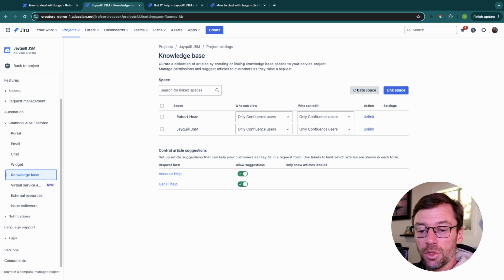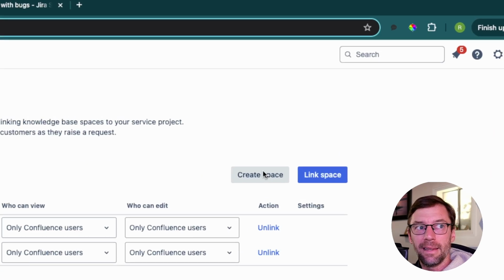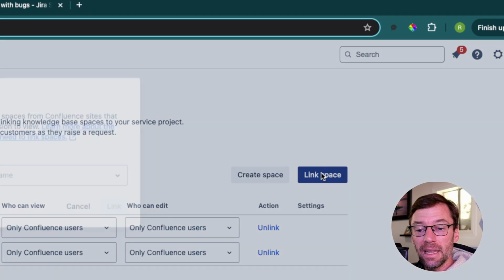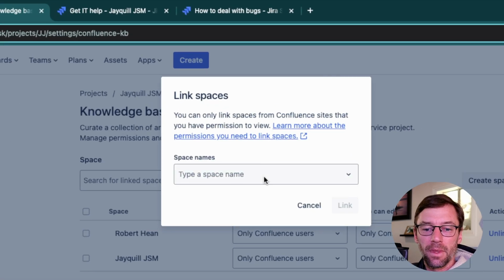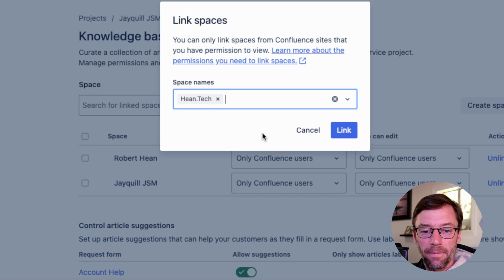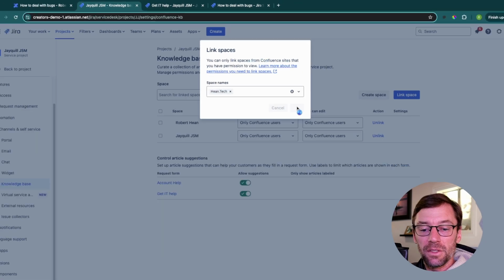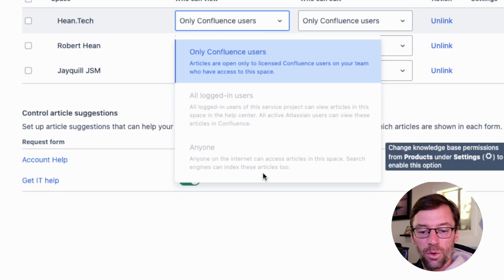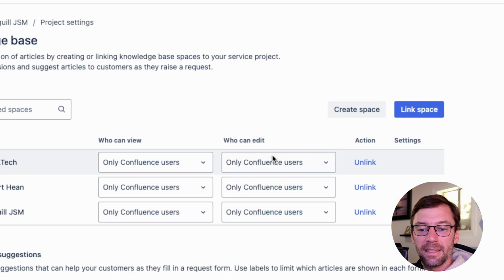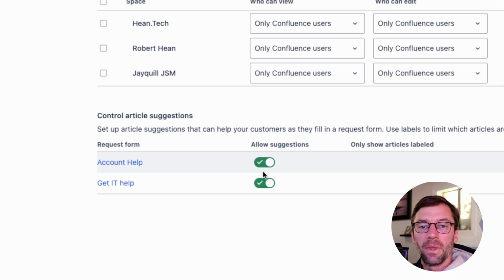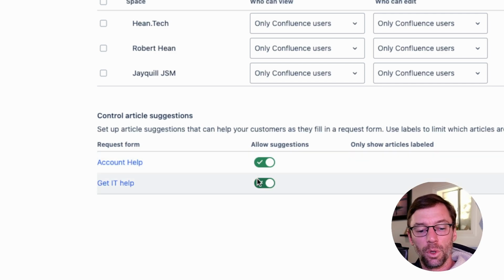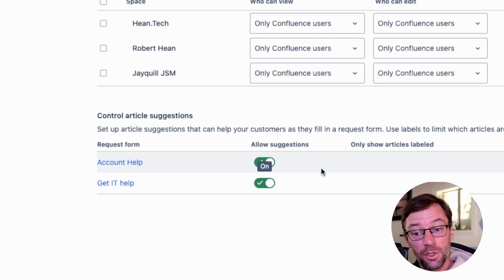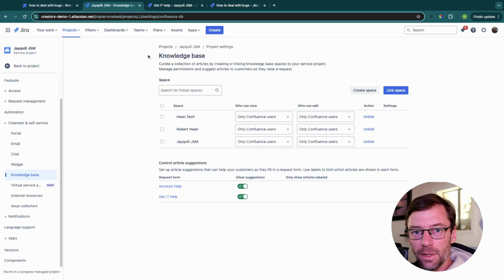Now from here, I could do something like create a new space if I realized, hey, I don't have one yet, or even link another existing space. This lets me quickly connect some other space to this JSM project. And you'll see right here, I can say who can view it and who can edit. I could also unlink it if I wanted to get rid of it. But here at the bottom, I have the ability to control which request types will get suggestions. In the example earlier, I needed IT help. This was turned on, so it was serving up articles. And that is how I set up this connection.